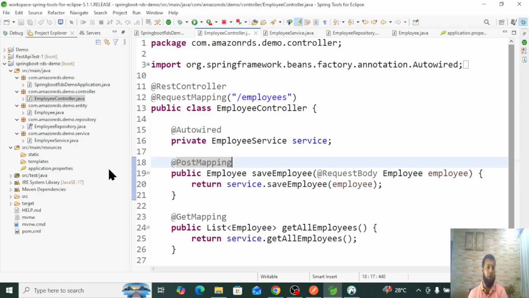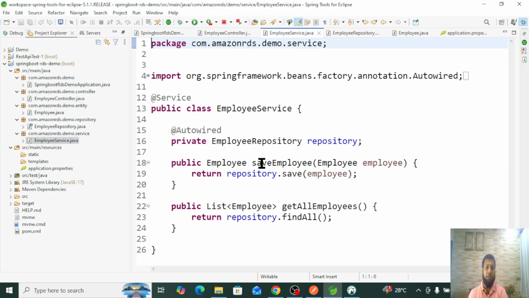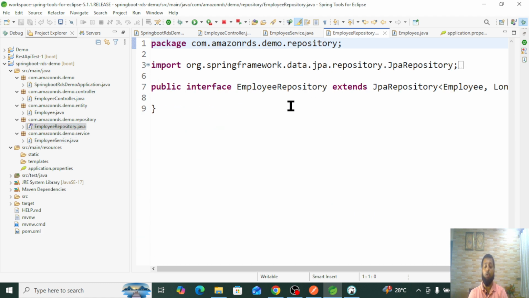We are passing this employee object to the service class. We have an employee method in the service. We are passing this object again to the repository. So in the repository we don't have any method, guys. See, automatically it will be done. That's the power of Spring Data JPA.